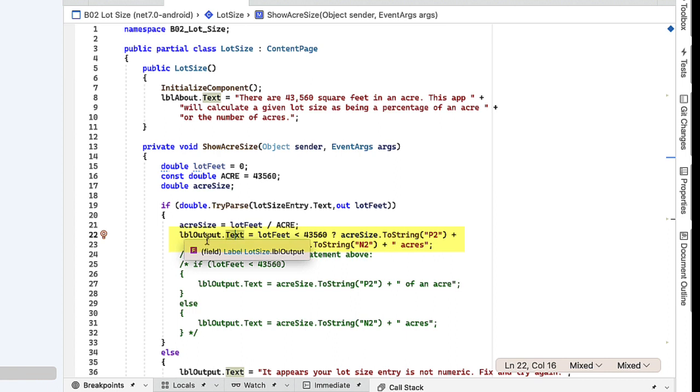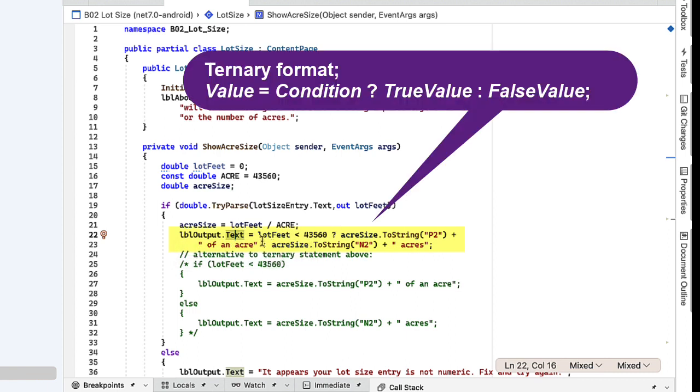And then my output, lblOutput.Text equals, and I use a ternary here. I'm going to look at the lotFeet and see if it's less than 43,560, meaning it's less than an acre. If it's true, the question mark, acreSize.ToString, I'm going to do that as a percentage to 2 decimals, plus "of an acre". That's going to be my output. So it could be 30.65% of an acre. If the lotFeet is 43,560 or greater, it's going to do the false statement, which is our colon here: acreSize.ToString to 2 decimal places and concatenate the word acres there.